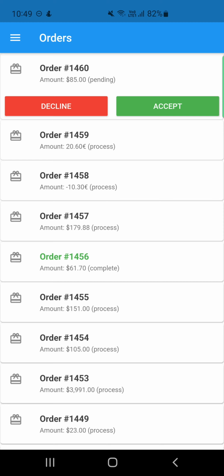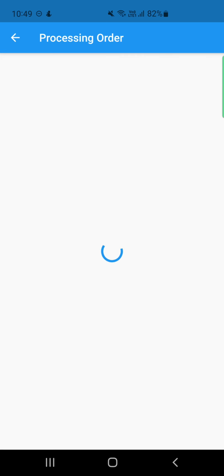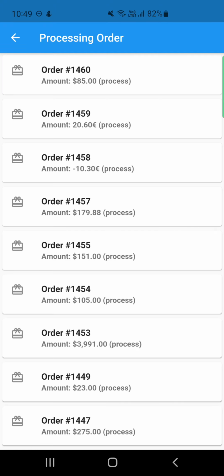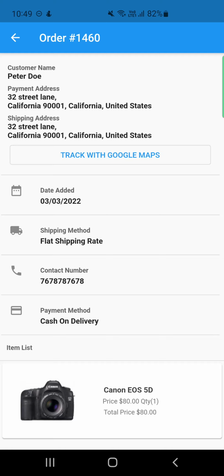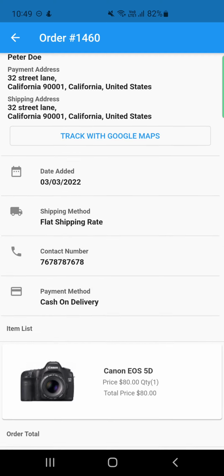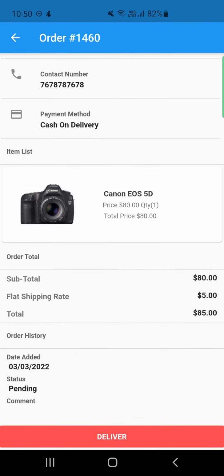So I'll show you the process of completing the order there. So here we'll accept the order by tapping on the accept button. Now if I go to the dashboard and I go to the processing order section, here I'll find the order number 1460. Here are the details of the customer at the top, the shipping method used, the contact number, the payment method, the product, and we have an option to deliver the particular product.